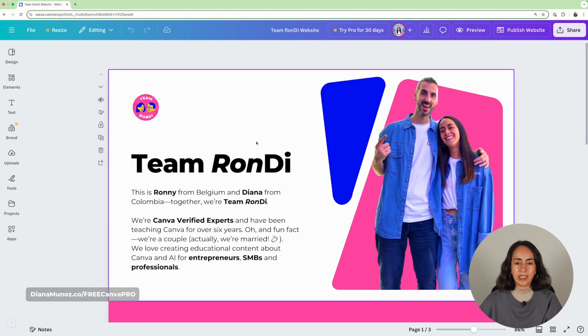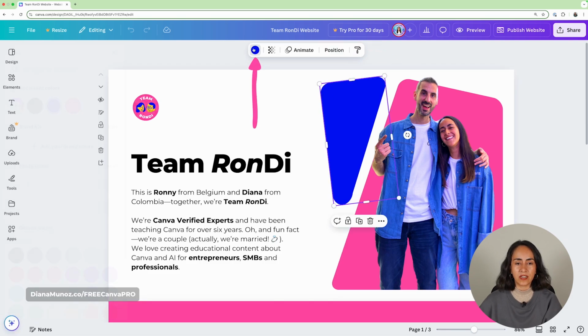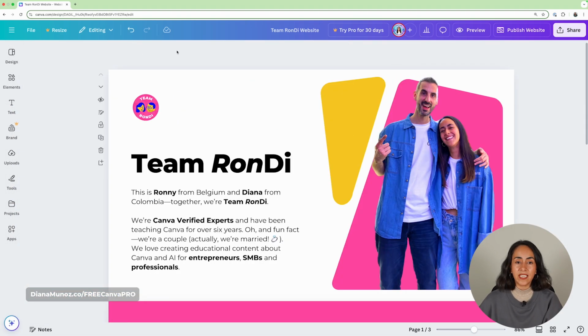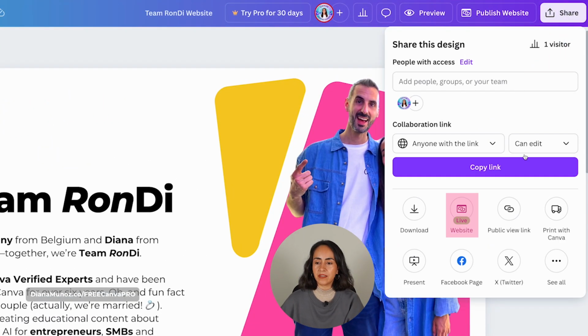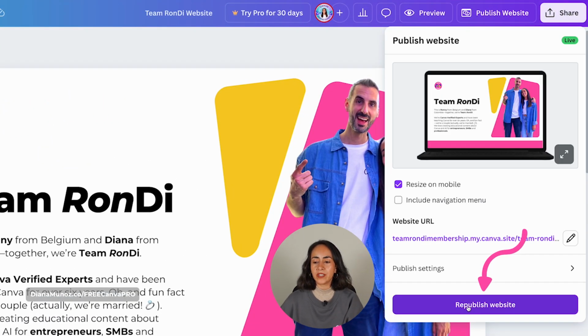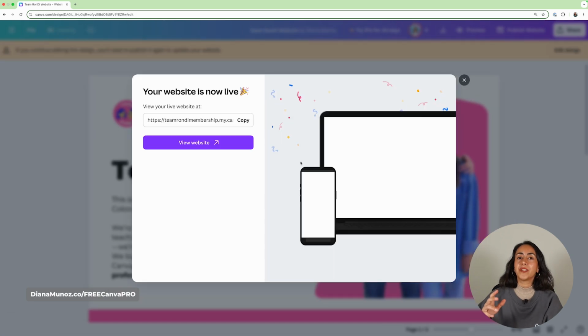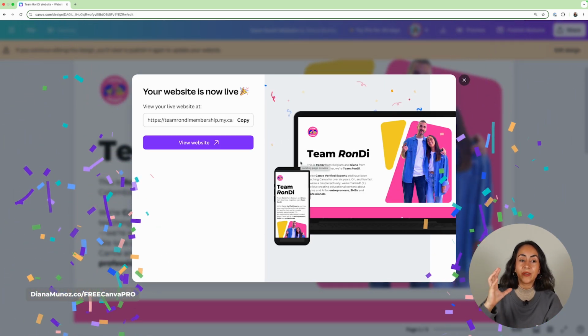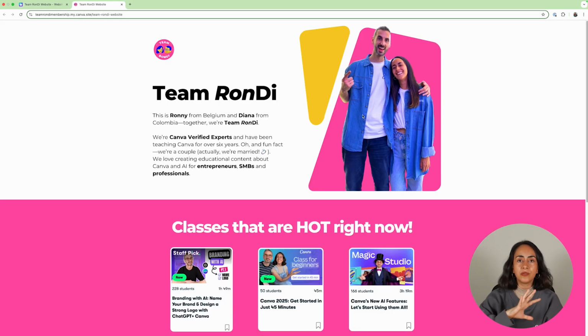And from here, let's say that I want to change the color of this shape. I'm gonna change it to yellow, and I'm going again to share website and republish website. This is actually going to update the website on the same URL. You don't need to change the URL, and your website will be updated.